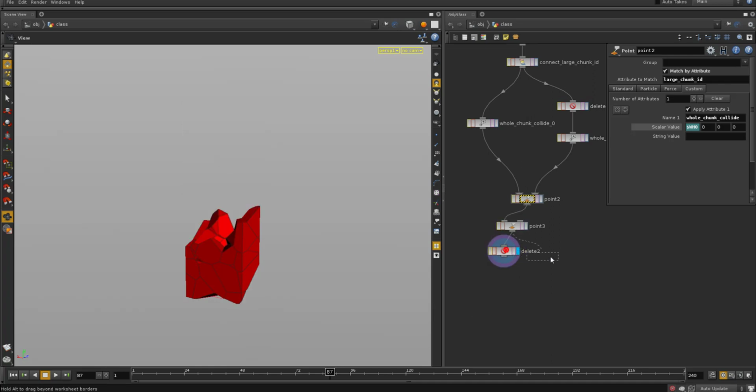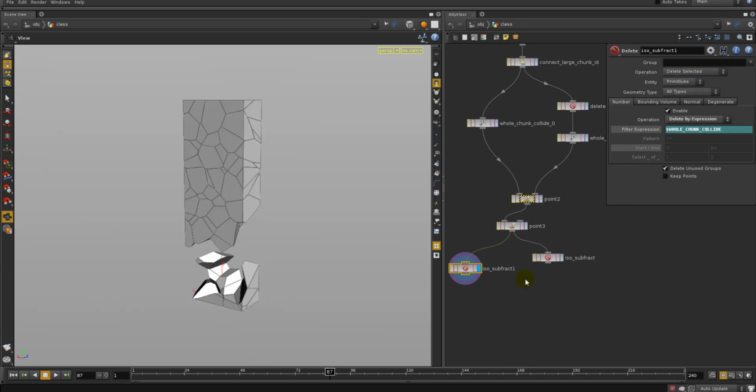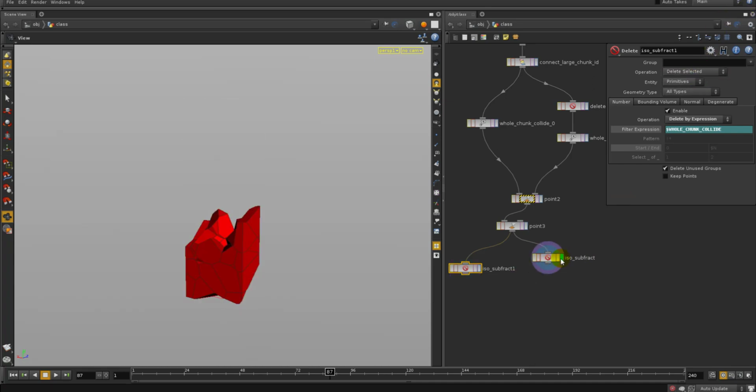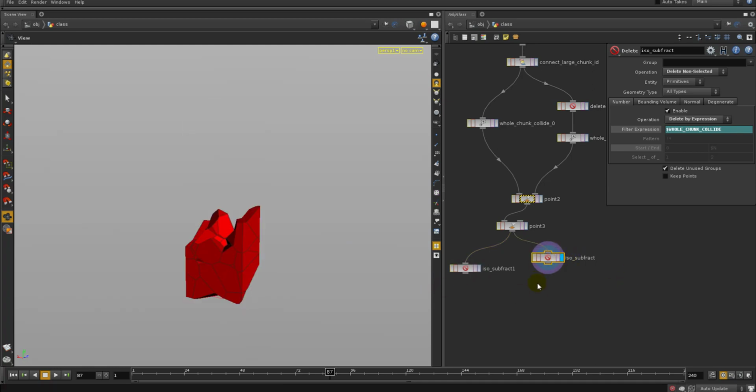From here, I can isolate the pieces I want to break more. So I'll call these ISO Subfracture. And here I'll just do delete selected. So on this one side I've got the high-res pieces, and over here I've got everything else. Okay, so these guys need a little bit more treatment.